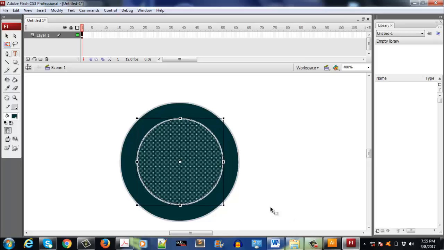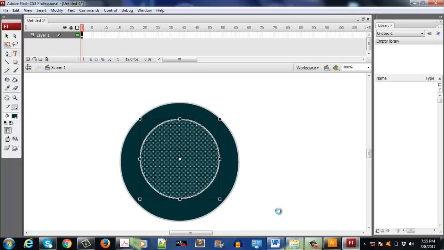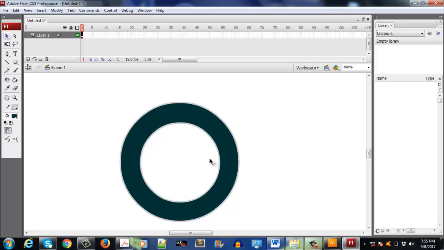Now I made it too small. No, it's fine, so I delete this, I delete this, I delete this. Now I can use a line and I can exactly make this line over here.